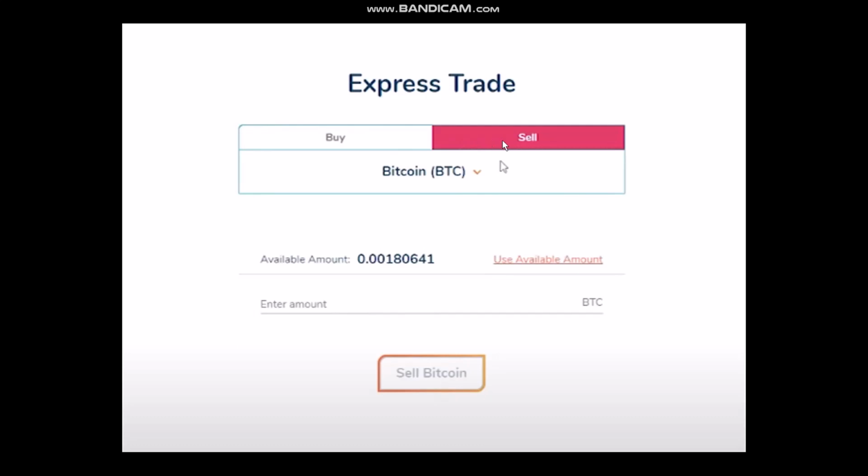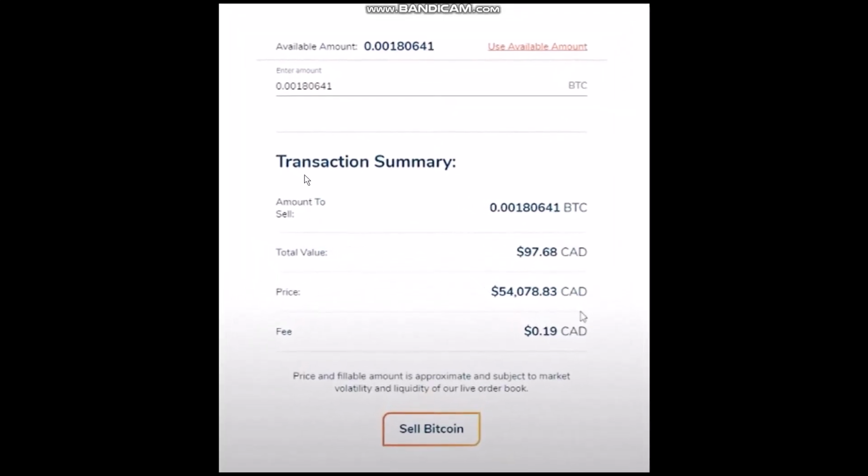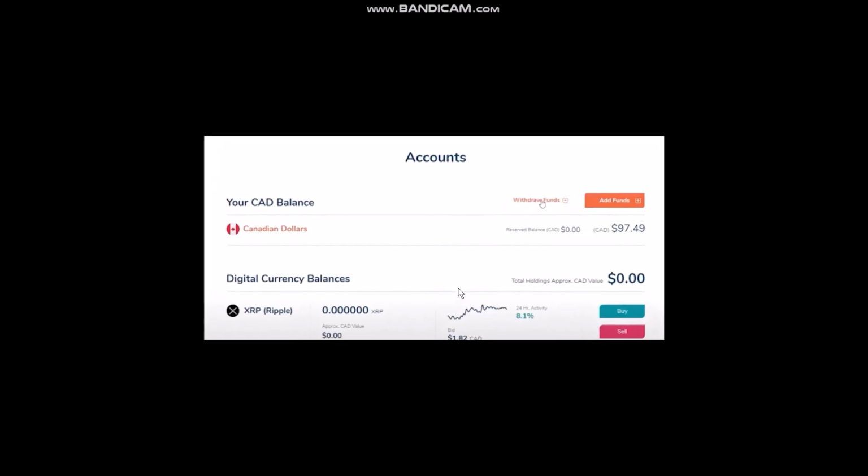Now in order to sell it, simply click on the option that says Sell, and then select the currency, that is Bitcoin, and here enter in the Bitcoin amount how much you want to sell it. And once you have done with that, click on Sell Bitcoin. And once you do that, here you will be sent to your transaction summary. Now all you gotta do is check the information and then click on Sell Bitcoin. And that's basically how you sell Bitcoins.